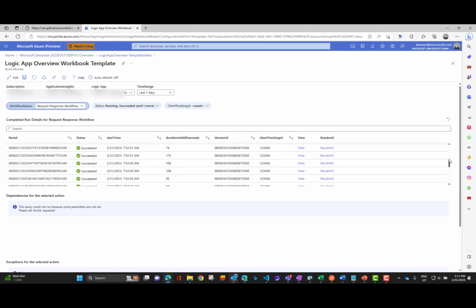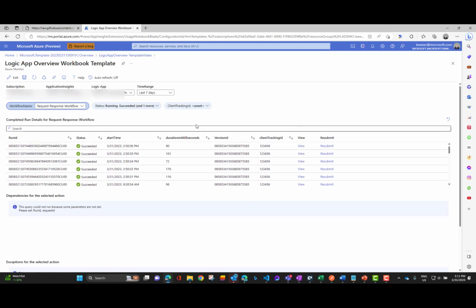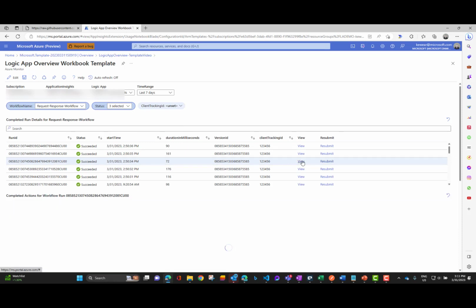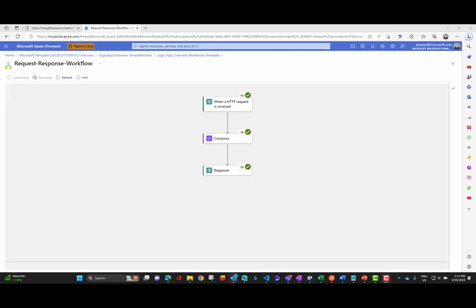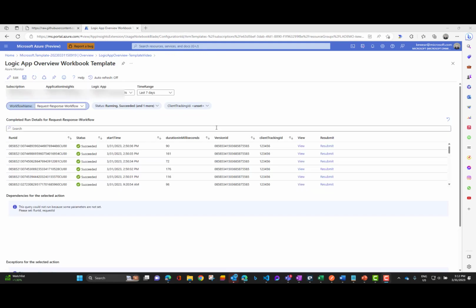And so this looks pretty awesome. Now, I can filter on status. So, you know, if I did want to filter on running, failed, or succeeded, I certainly would have the ability to do that. What I've got here is just succeeded. So let's go ahead and click on view here. This will take me to the run history for that particular execution. And there you go. We can see that that had run. And we can hit the back button and head back.